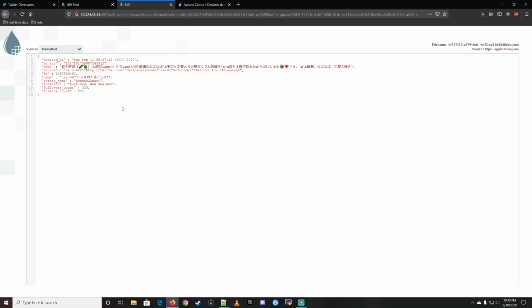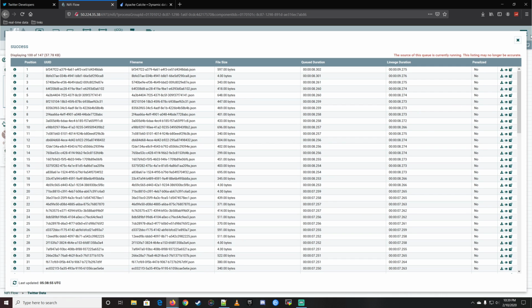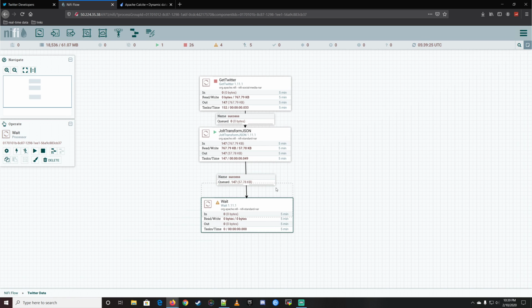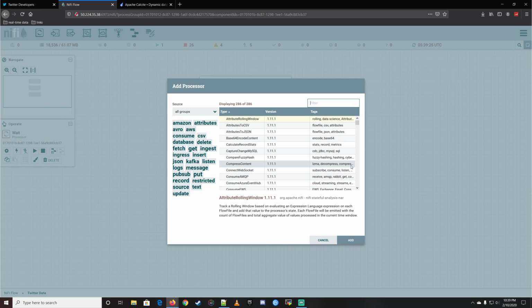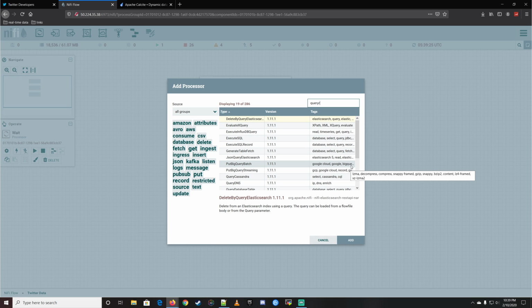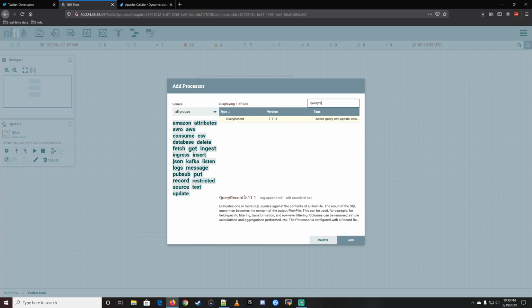Okay, so I think we're good here. And this will probably be it for this one. The next thing we're gonna do is we're gonna make another change. We're gonna learn something new. And just to give you an idea what that's going to be, we're going to do query record. So the query record lets us evaluate one or more SQL queries against the contents of a flow file. The result of the SQL query then becomes the content of the output flow file.